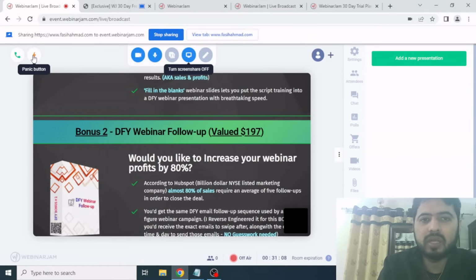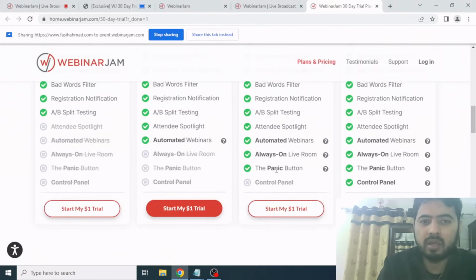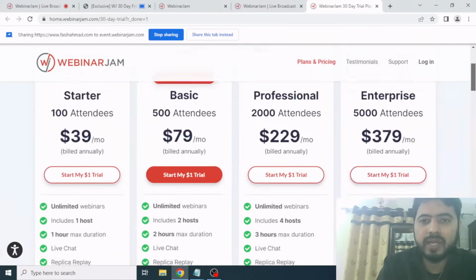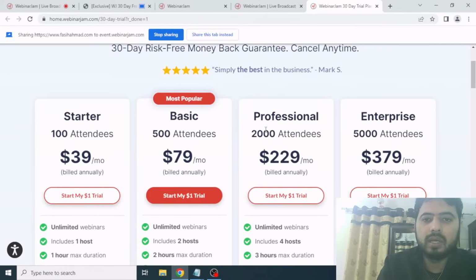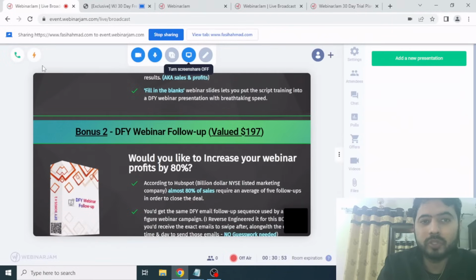But of course, the panic button is only available under the professional plan. I think, yes, it's available under the professional plan, and that costs $2 to $9 per month. If you are on the basic or starter plans, I don't think you will have that feature. So you will not have the feature for sure.